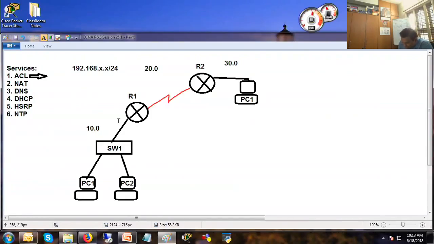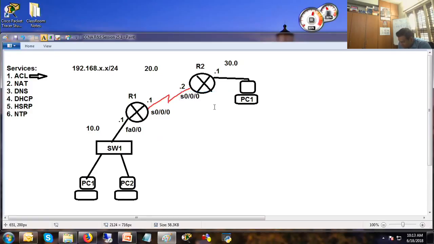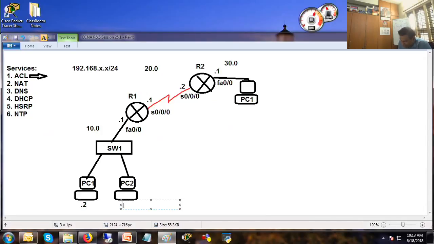Now for the IP addresses, I'll use .1, .1, .2 on the interfaces. This is FA 0, this is FA 0, this is FA 0, this is FA 0. Okay. Done. Now this is one IP address, .2, .3.